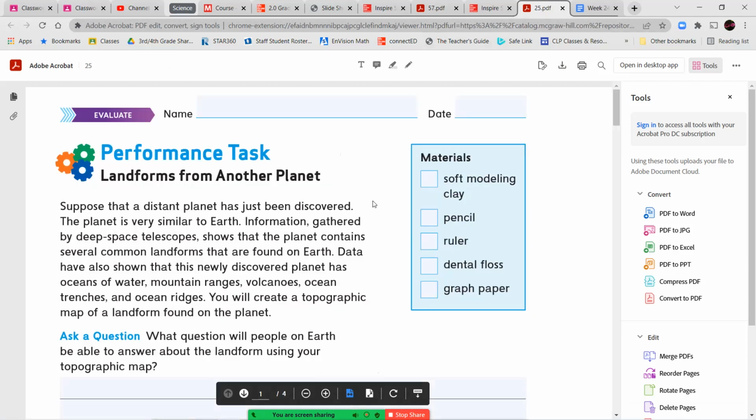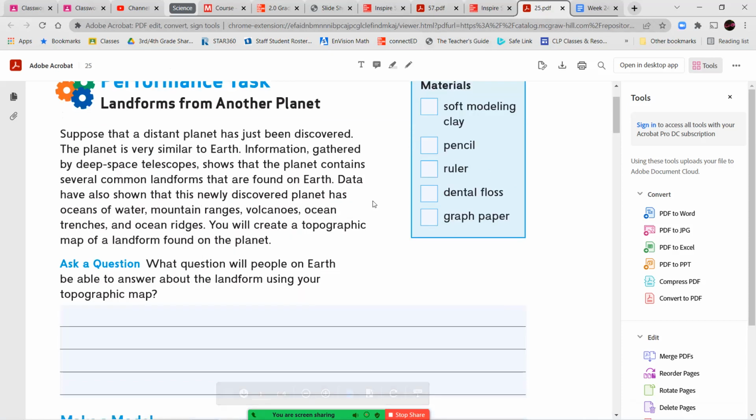Landforms from another planet. This is our performance task. So we're going to use modeling clay, pencil, ruler, some dental floss, and some graph paper. Suppose that a distant planet has just been discovered. The planet is very similar to Earth. Information gathered by deep space telescopes shows that the planet contains several common landforms that are found on Earth. Data have also shown that this newly discovered planet has oceans of water, mountain ranges, volcanoes, ocean trenches, and ocean ridges. You will create a topographical map of a landform found on the planet.